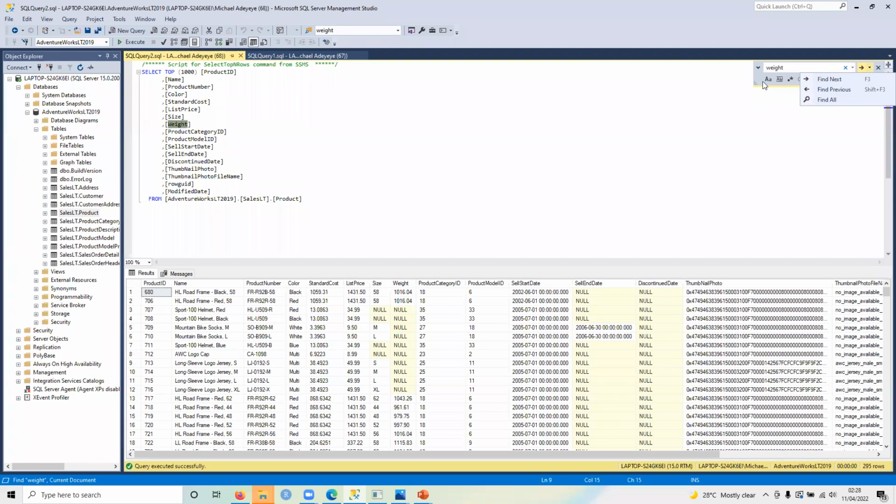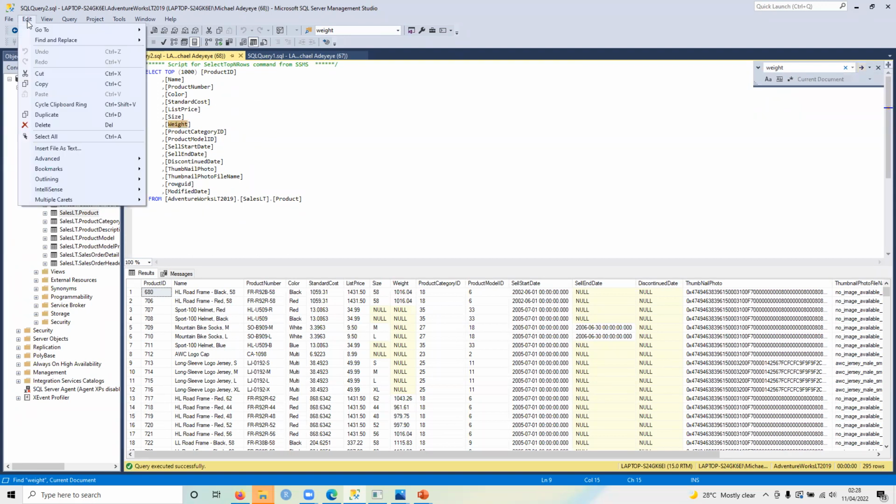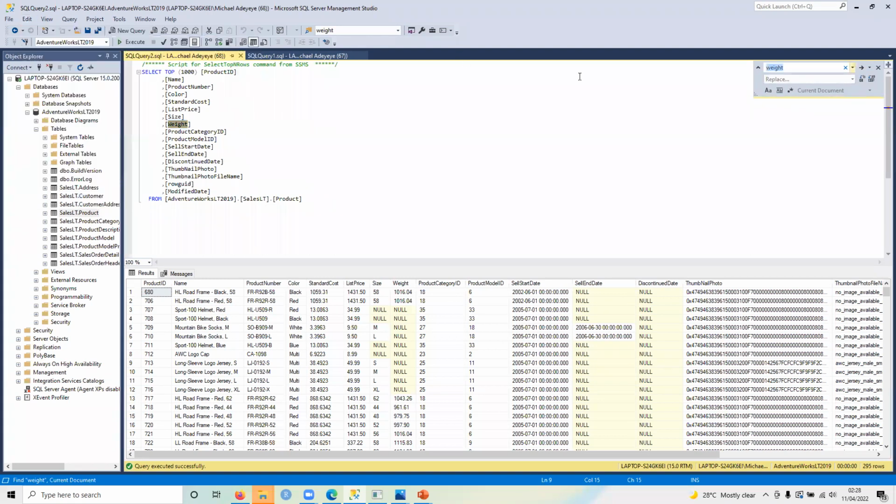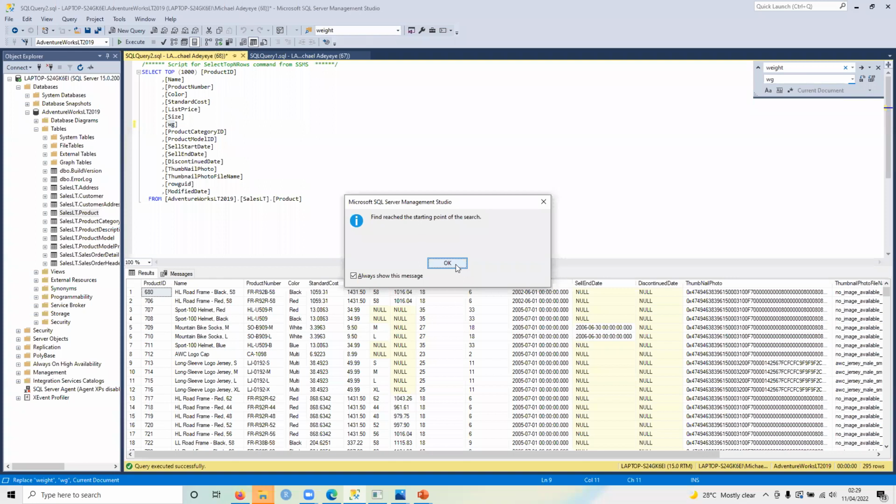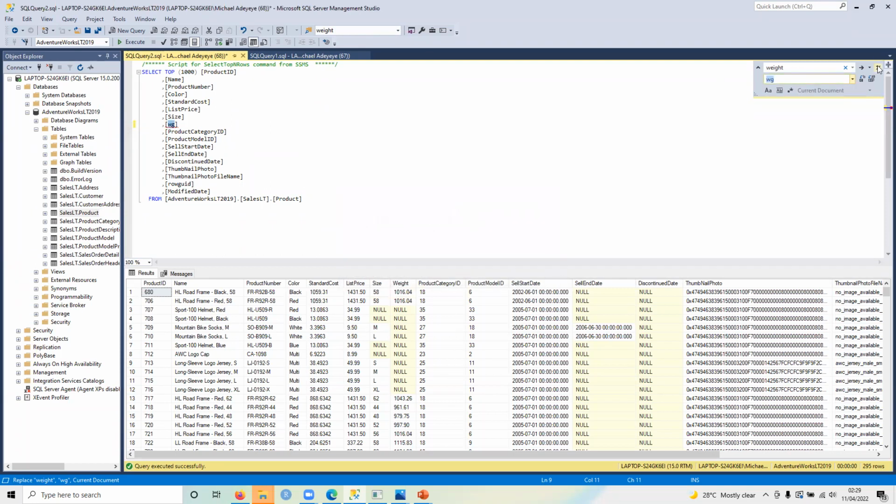Where is the place for it? So Edit, Find and Replace. So Quick Replace. Yeah, here you can see now, Quick Replace. I can say replace weight with WG, for example. I can see that it has replaced it. So that's what you can do.